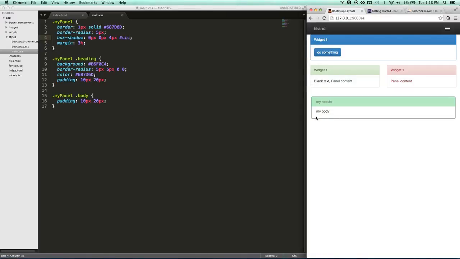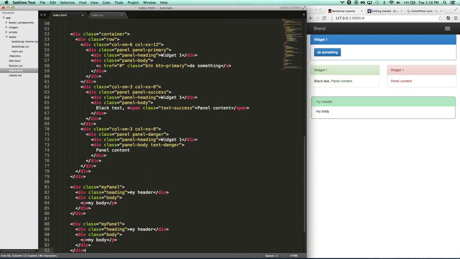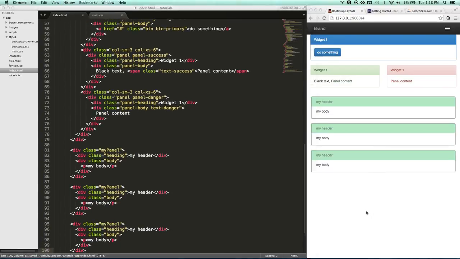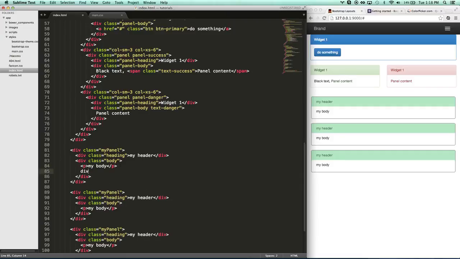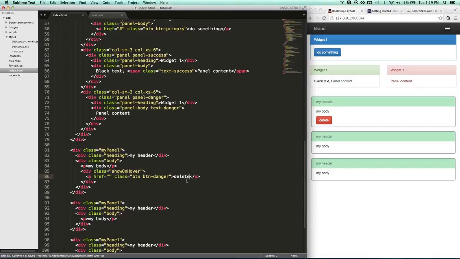Let's say we wanted to give this, I'm going to copy and paste this a few times. Let's say we wanted to create 3 of these, and whenever we hovered over one, we wanted a delete button to appear. What I'm going to do here is add a div, and this class will be show on hover. And then in here, I'm going to add a bootstrap button. I think it's button danger is a red one. Delete. There we go. So that's there. It'll always be there for now.